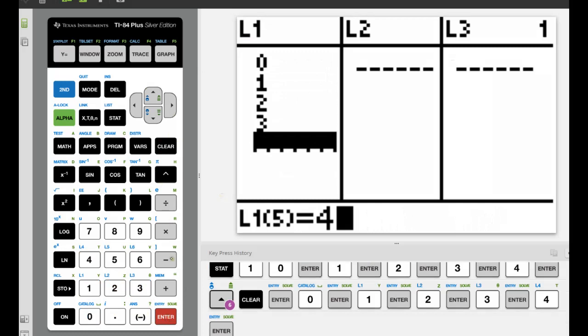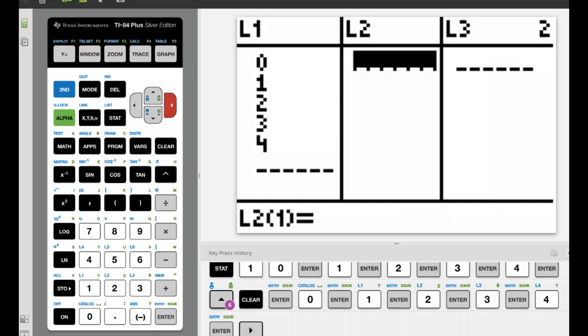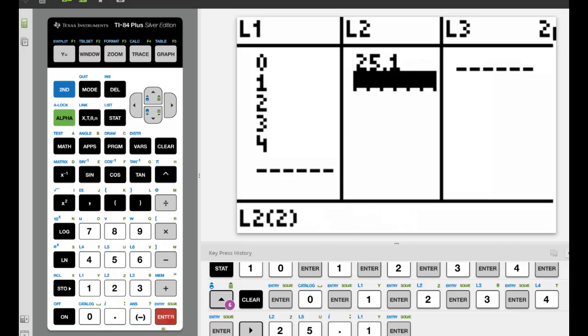Alright, so there's list 1. And then list 2, you plug in your Y values and make sure it's the Y values paired. So 0 was paired with 25.1. Enter. 2 was paired with 29.4.